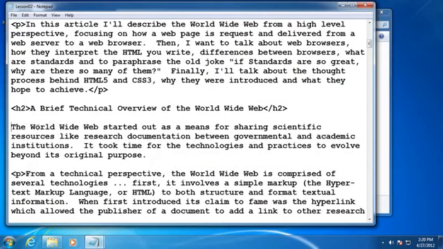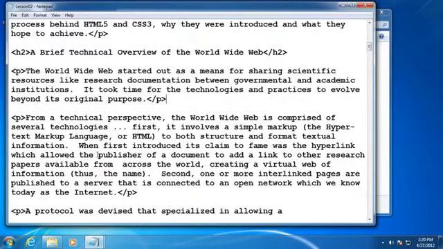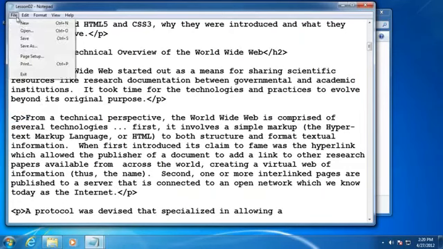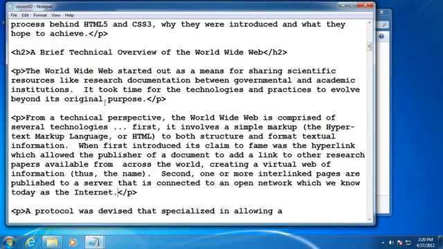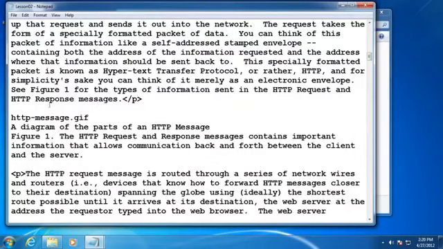The paragraph that begins, "The World Wide Web started out as a means for sharing," and so forth. I'm going to add a paragraph tag beginning and then an ending paragraph tag. And then from that point on, you can see I've already taken the liberty of adding paragraph tags through the remainder of this document. So that'll be the last time that you'll need to define those. Great.